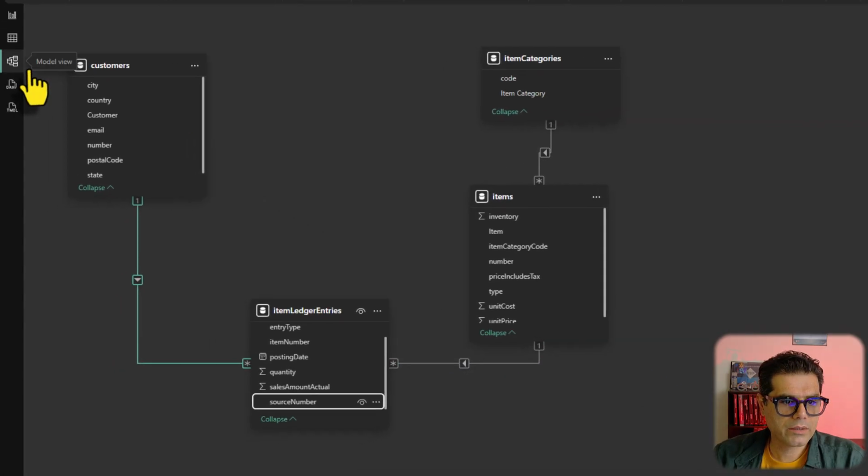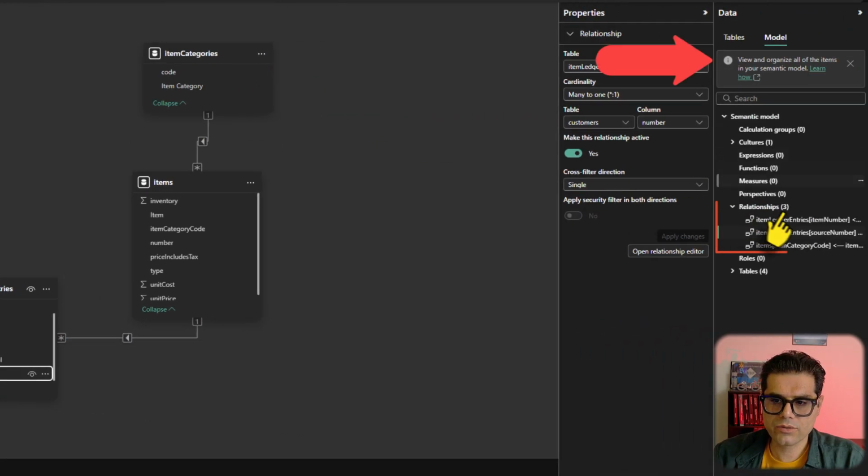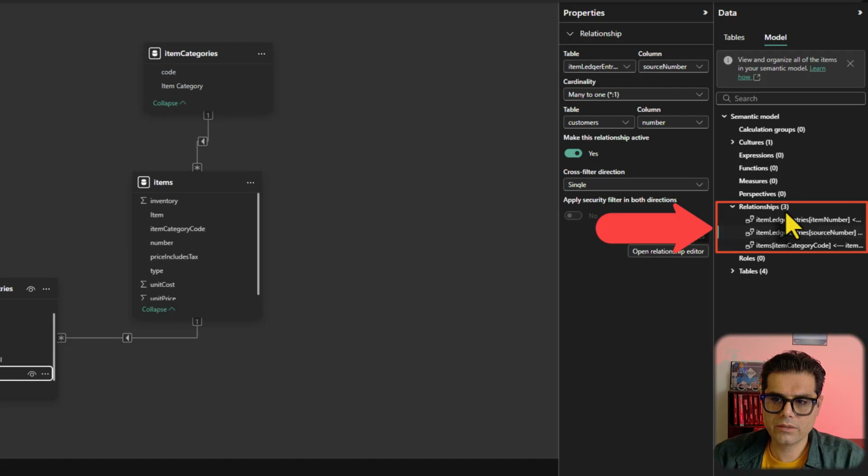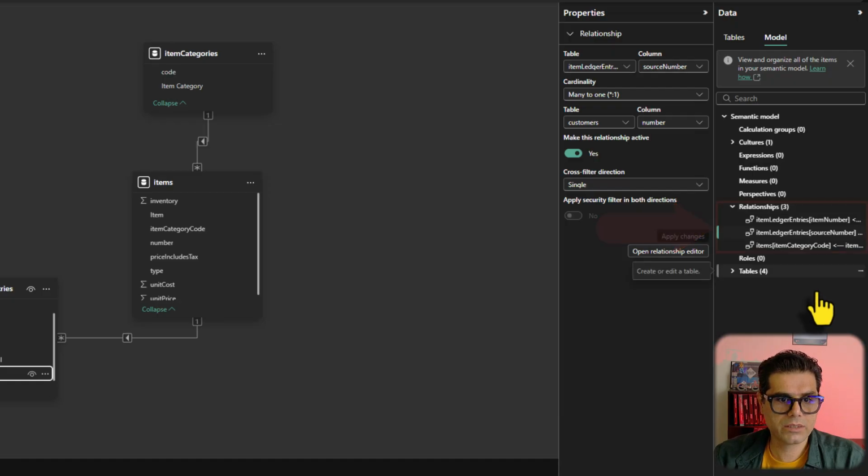While I am in the model view, you can see that those relationships are created here under the model tab. If you go to the model tab, you can expand the relationships and you can see the relationship over here.